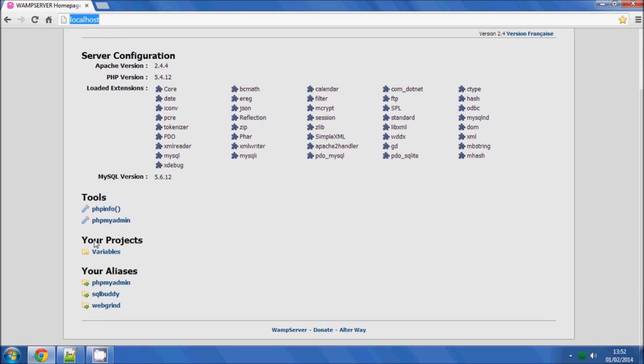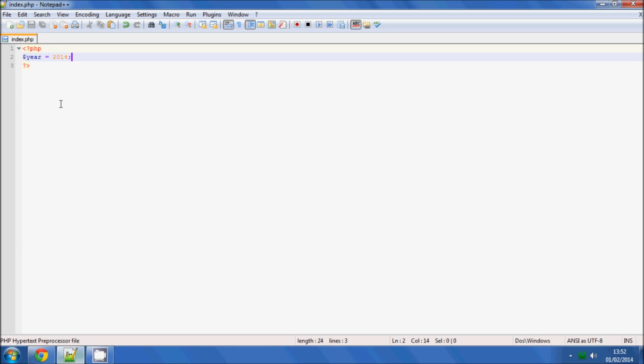I will scroll down to my projects and then click on variables. This is the page I just was editing, and you can see there's nothing on the screen, and that is because I have not echoed out anything to be displayed. To display this value on the screen, I will enter a new line and type in echo $year semicolon, and now this will echo whatever is in this variable year, which should be 2014. So now it says here 2014.